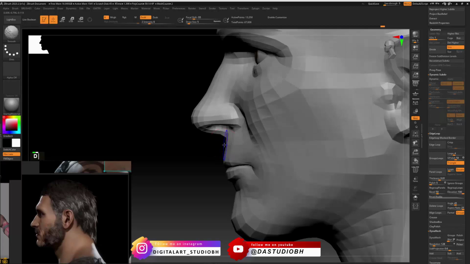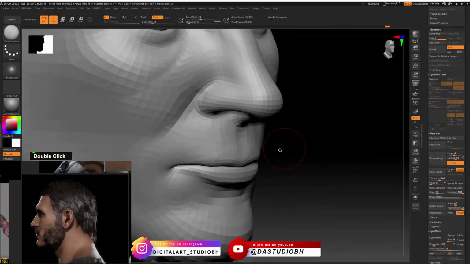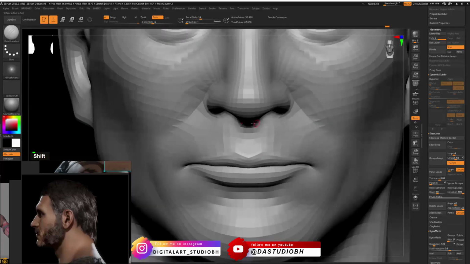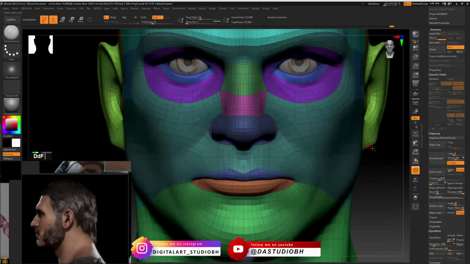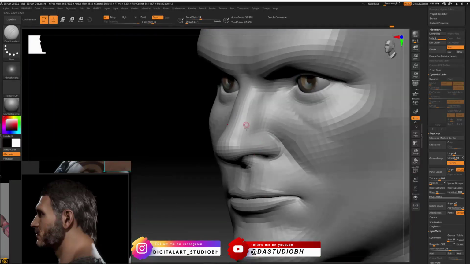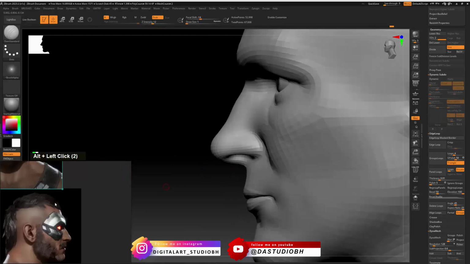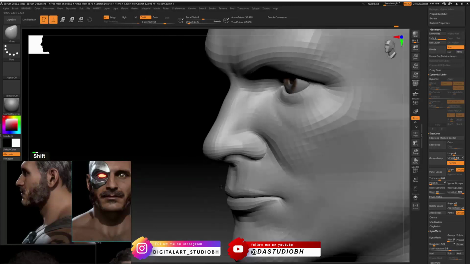And if you have any time a problem with making a closed area to work with, what you can do is simply keep polygroups and hide the other ones which you don't want to work with, and then you can simply work with the one which is visible. Or you can simply go ahead and mask that area and work with the other area. There are multiple techniques which you can apply for your work.